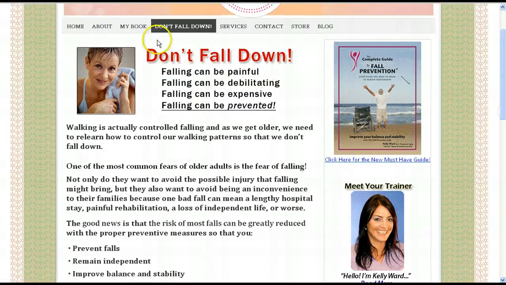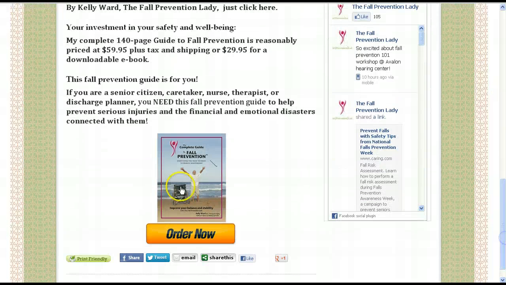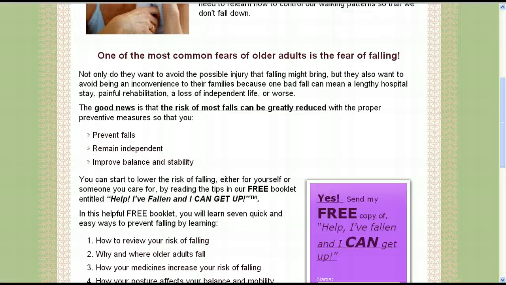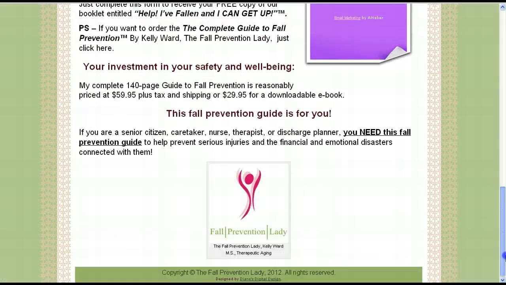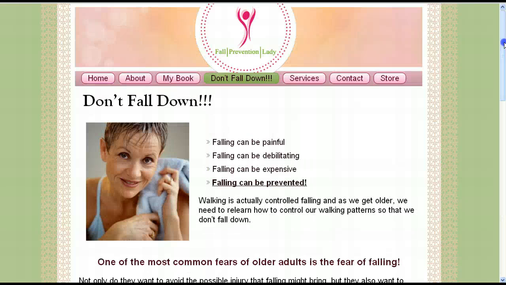But the only difference is this headline, which I think looks a little better, and I'm leaving with a call to action of click here, order the guide now. You're not doing that on this web page, on this original version.